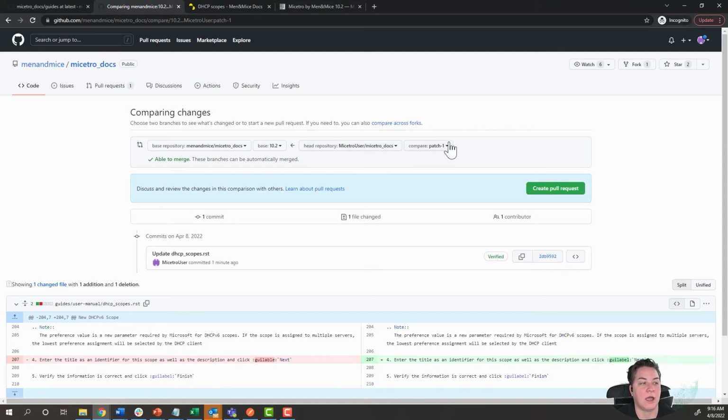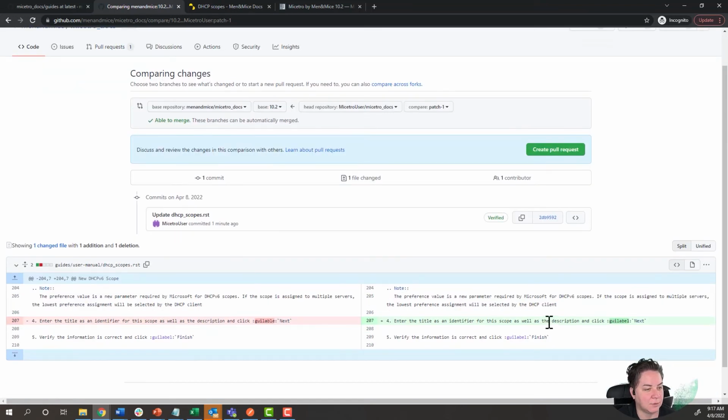And then it's automatically created a patch version. And what this is asking me then is, do I want to create a pull request to notify the admin at Men&Mice that I think there's a change that should be made and we need to merge my repo with their repo for this particular version. And you can see down here which changes have been made. So in the green, we have GUI label spelled correctly. In the red, we have it spelled incorrectly.